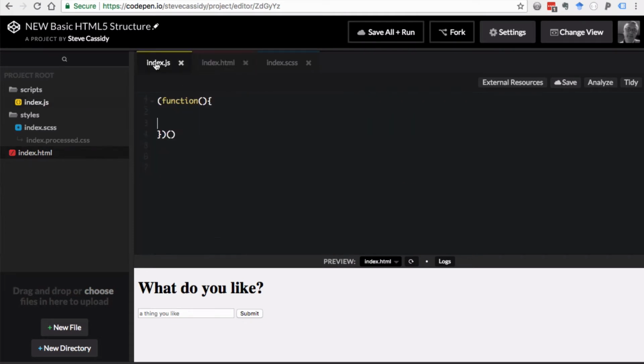Let's go to the JavaScript file. This is the index.js, and I've got my standard boilerplate JavaScript. Remember, this is an anonymous function that is immediately called. I've wrapped it in there to keep anything that we write in here in local scope, so it doesn't become global scope.